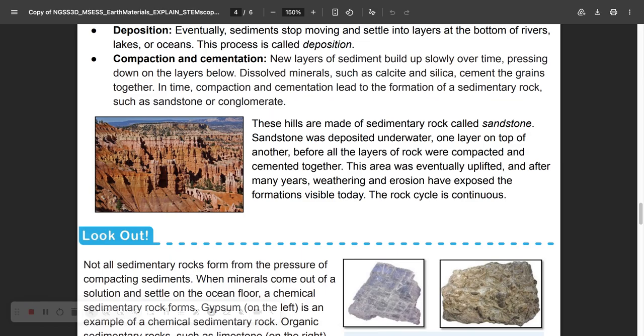Compaction and cementation. New layers of sediment build up slowly over time, pressing down on the layers below. Dissolved minerals such as calcite and silica cement the grains together. In time, compaction and cementation lead to the formation of sedimentary rock, such as sandstone or conglomerate. These hills are made of sedimentary rock called sandstone.